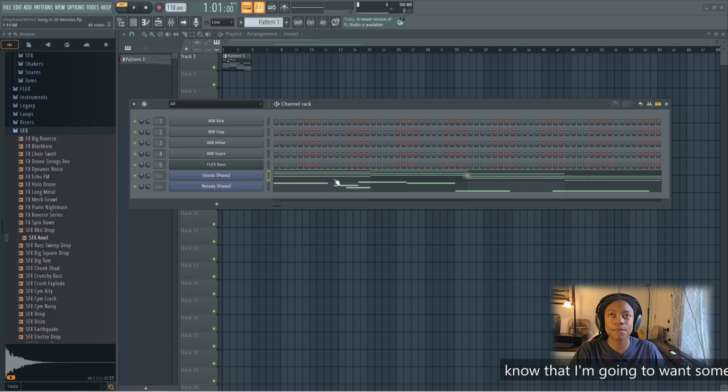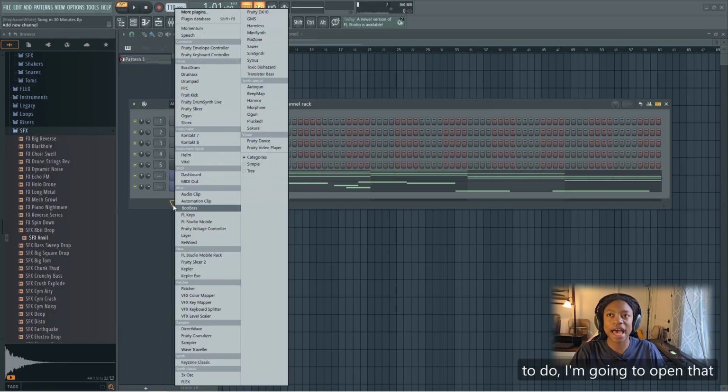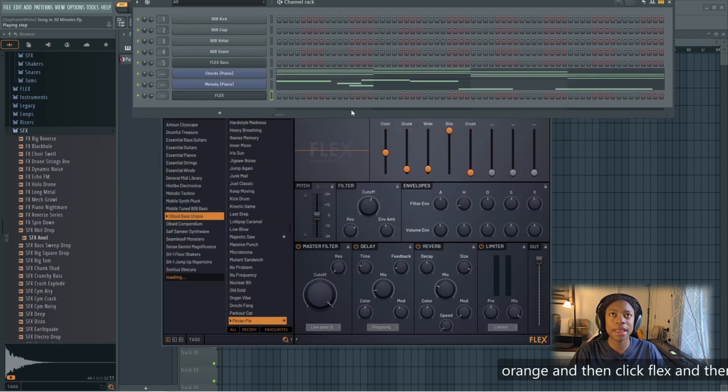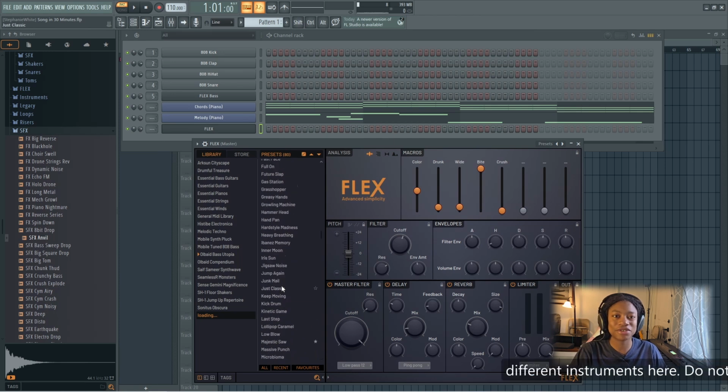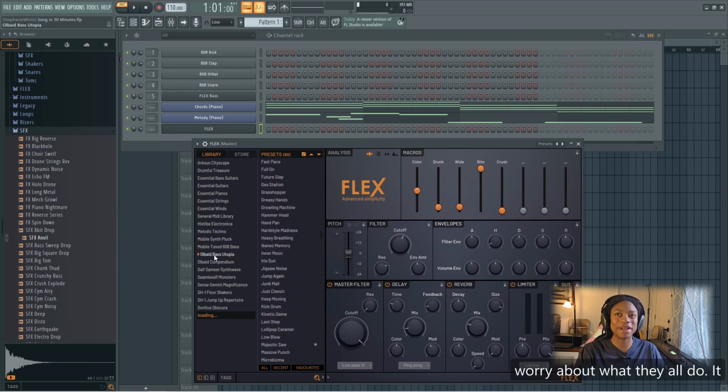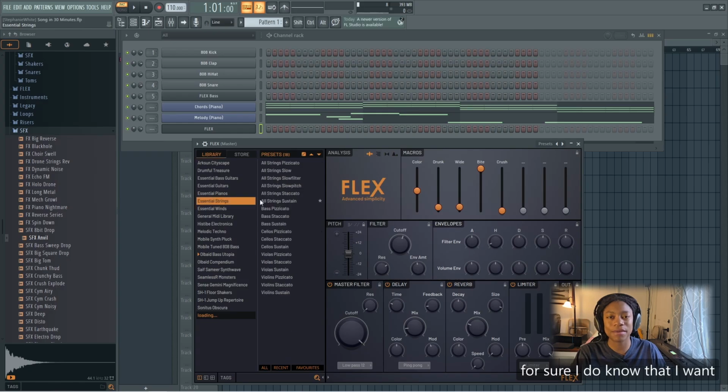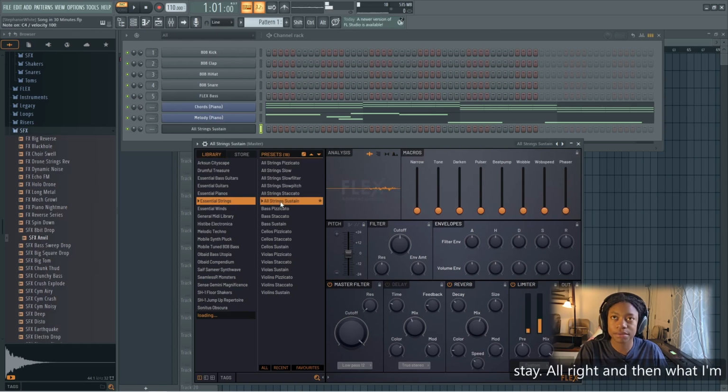One thing that I want to do is actually pick some sounds. I do know that I'm going to want some strings for this. So what I'm going to do, I'm going to open that orange and then click flex, and then you'll see this pop up. And so you'll see all of these different instruments here. Do not worry about what they all do. It can get overwhelming. But for sure, I do know that I want strings. So I'm going to go to the essential strings section here, and then let's go to all strings sustained.